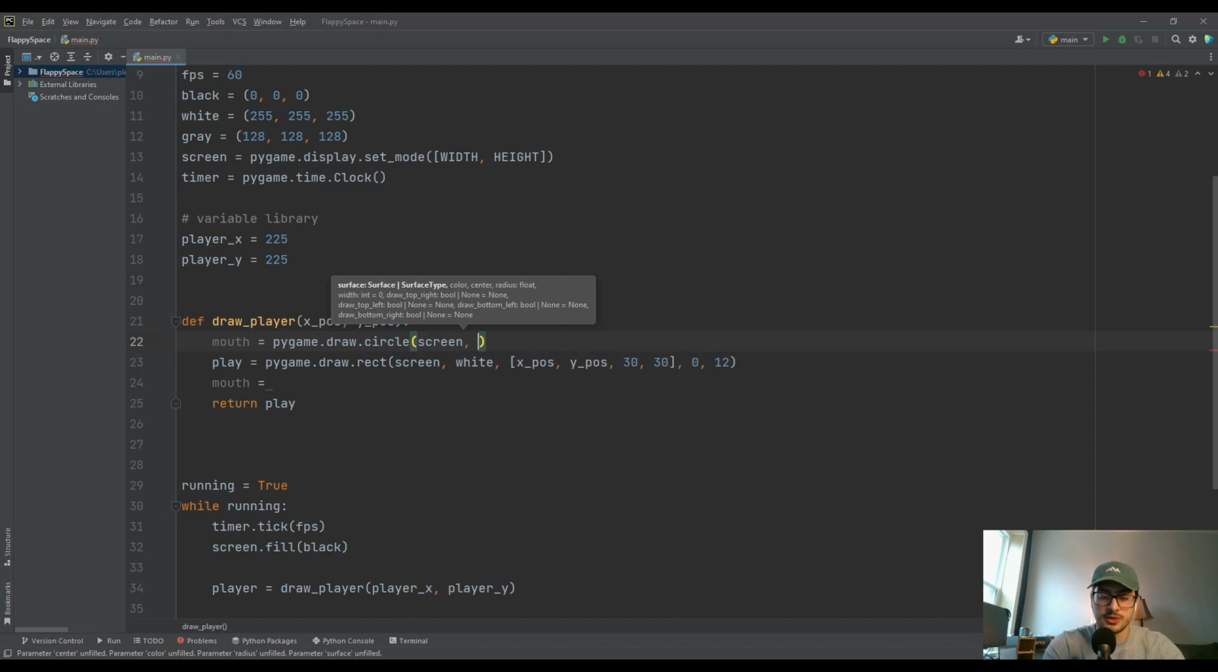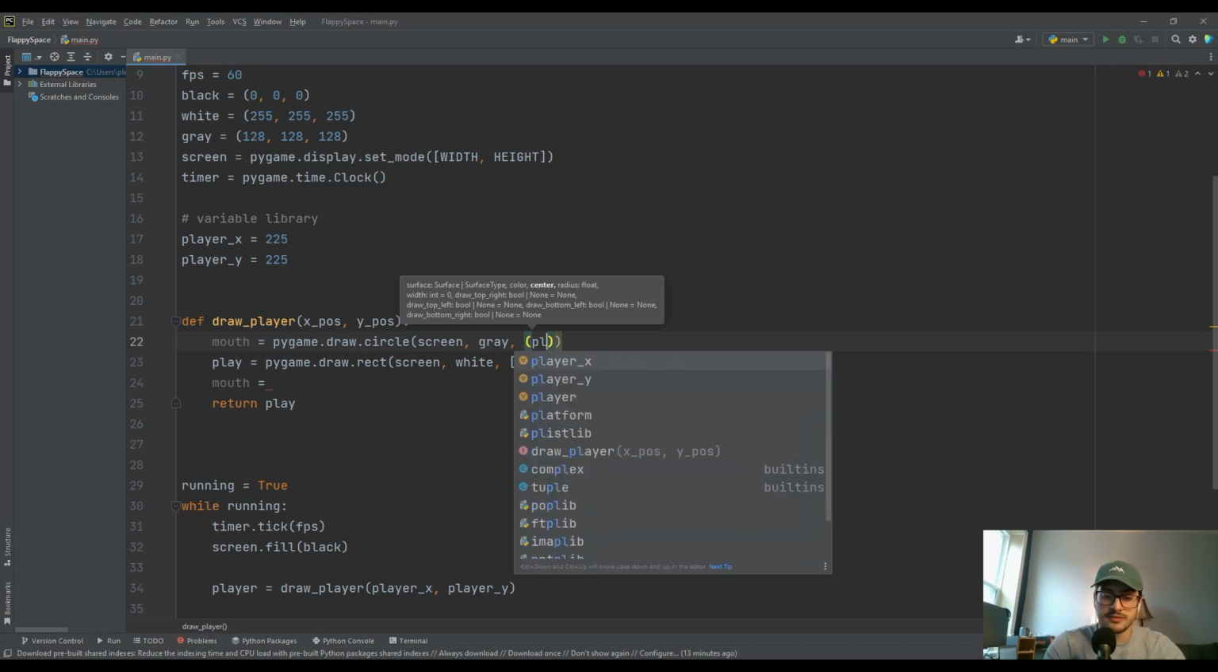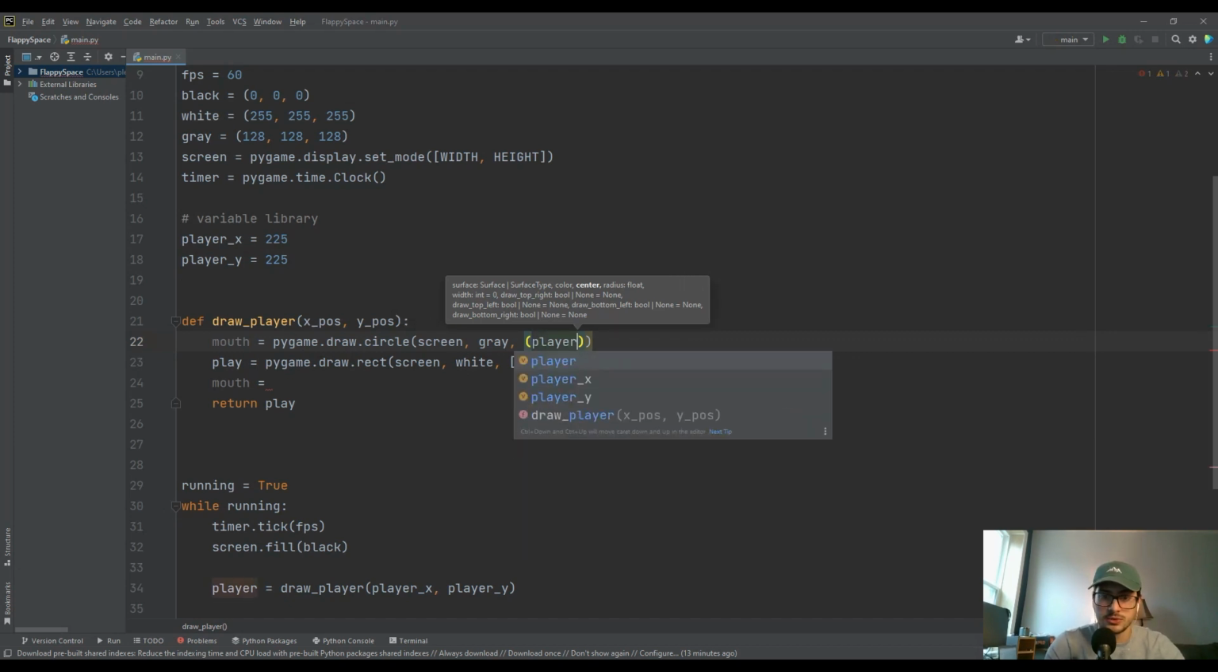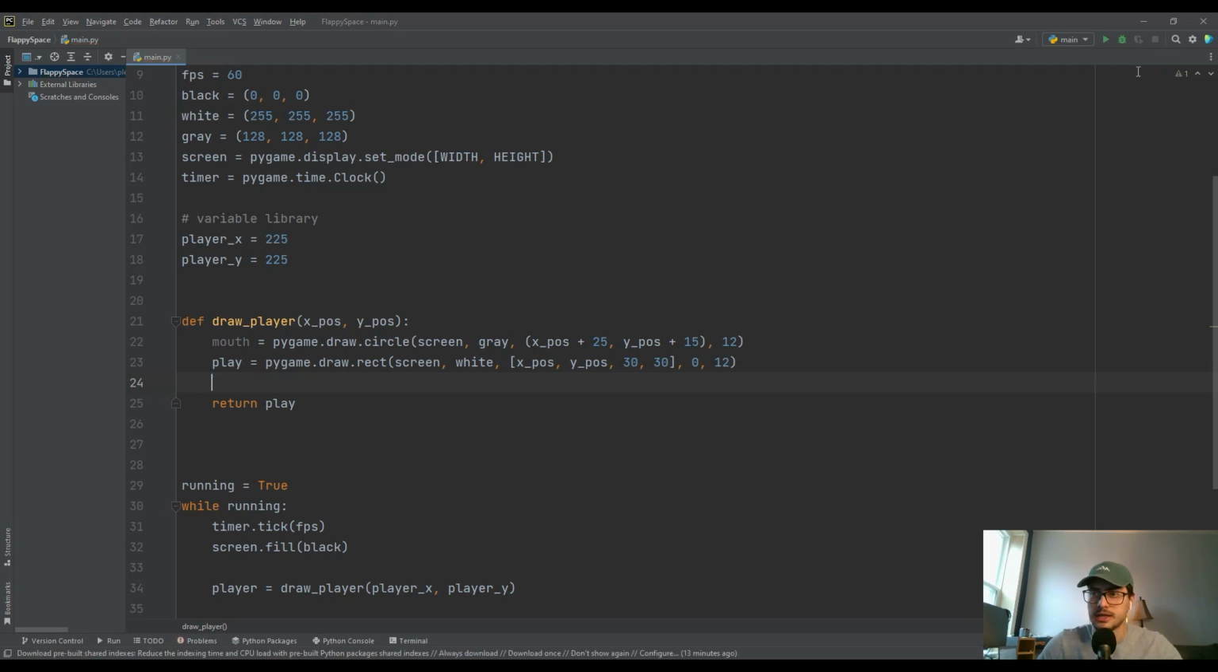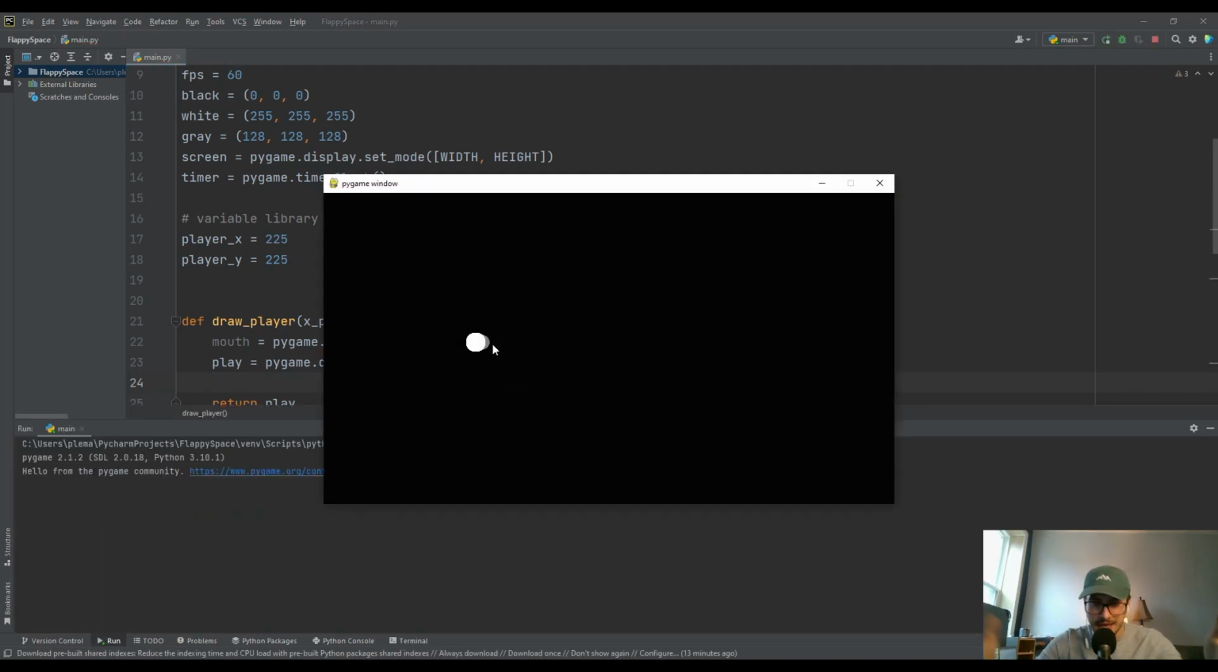So let's take a look here. We're going to put on the screen, we're going to make it gray, and now for a circle you just give it the X and Y coordinate of its center point, and then you give it a radius. So we'll say for X and Y spot we want it to be X pause and Y pause, but that would put it right in the middle of the player. Let's move it to the right 25, so that'll move it pretty close to the right edge of the player. And let's add 15, so that'll move it down from the top of the player a little bit. So that's pretty good. And then let's just see how it looks with a radius of 12. I'm hoping this will be like a gray beak sticking out. And you can see, I think that looks pretty good.